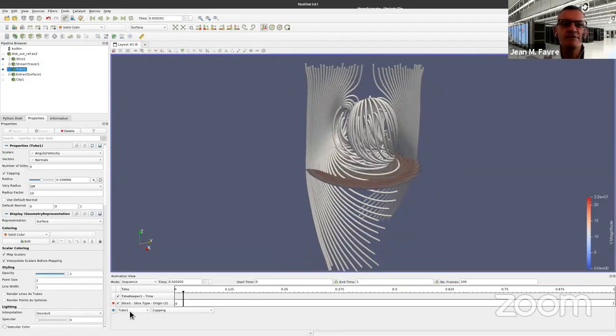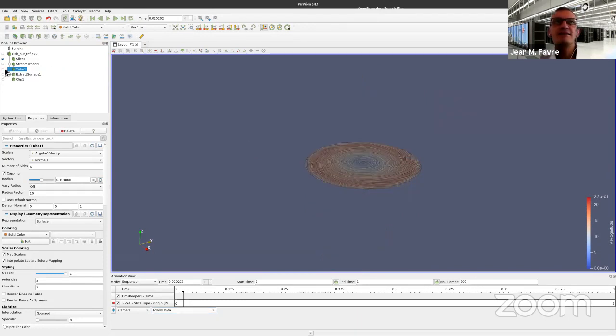We would go back here to the menu of options, and we would select the camera, and we would say follow path, for example. Follow data is actually a very good one, and I will explain why. Follow data is going to keep the data centered on the screen. So I'm going to remove the tube to make this more effective.